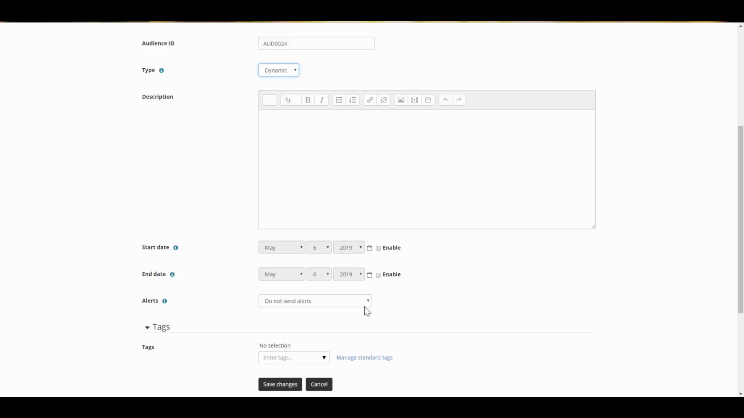You can also select to send alerts to audience members. This will only alert them that they have been added to or removed from an audience. In most cases, alerts are not necessary because learners may or may not be aware that they are a member of an audience on your Totara site. Finally, save changes.